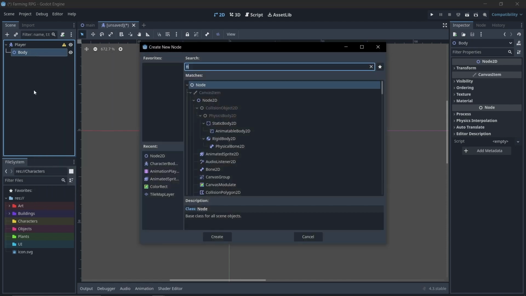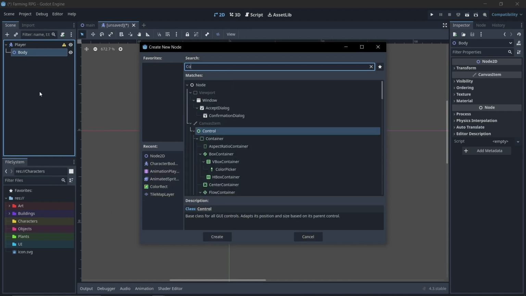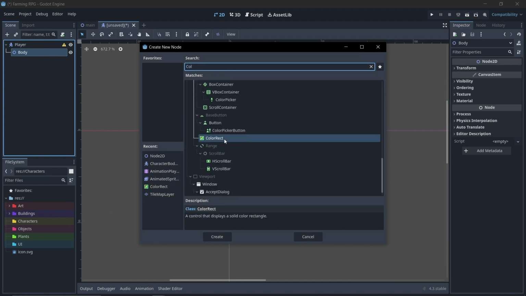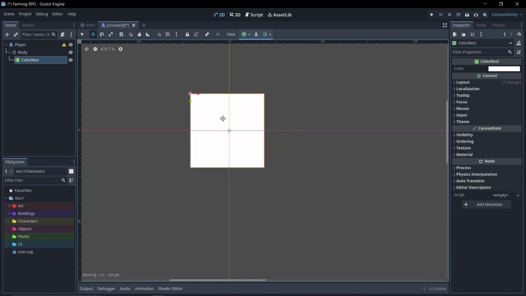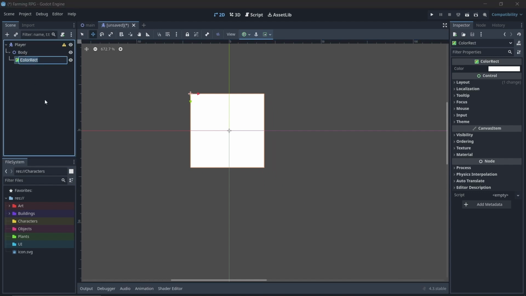First thing we're going to add is going to be a color rect. And the reason why we're doing this is because it's going to kind of help us have a little bit of a hitbox on the player. All right. So let's center this up real quick. I'm going to put it somewhere right here. Doesn't need to be perfect. You'll see why in just a bit. Let's rename this. This is going to be called the hurt color.